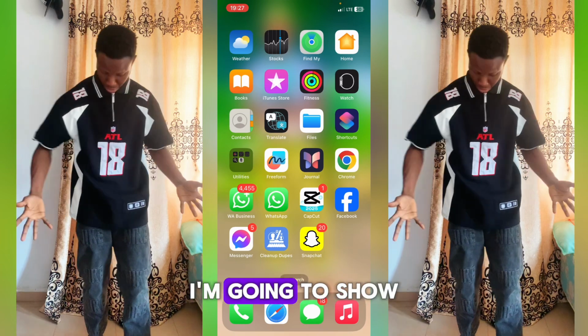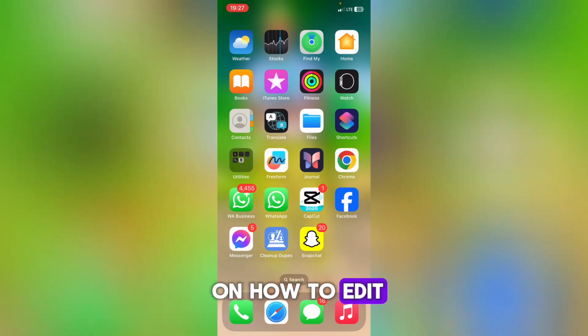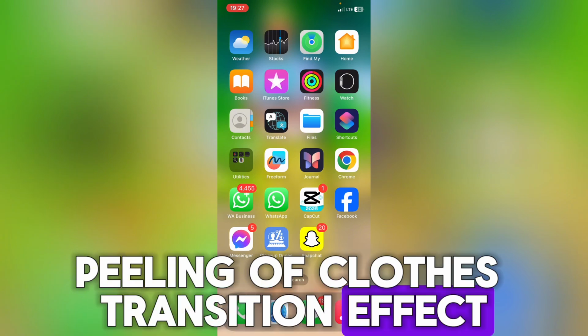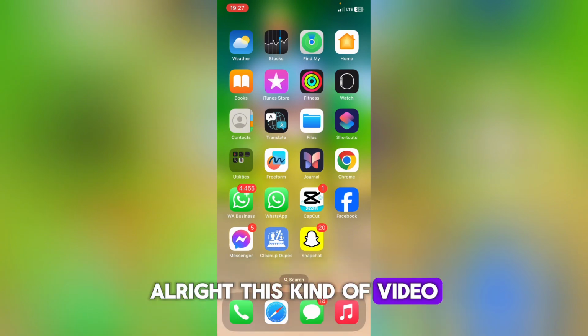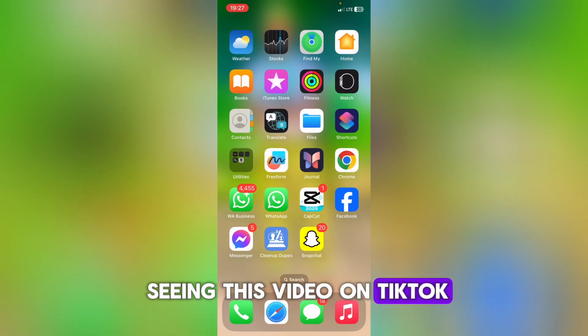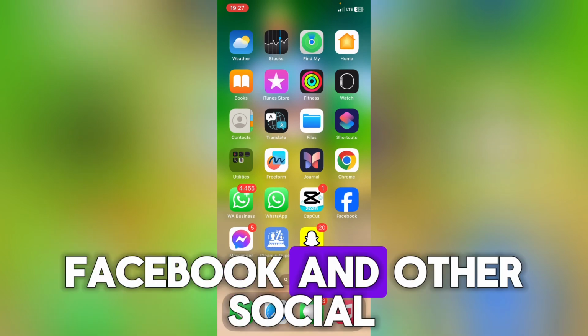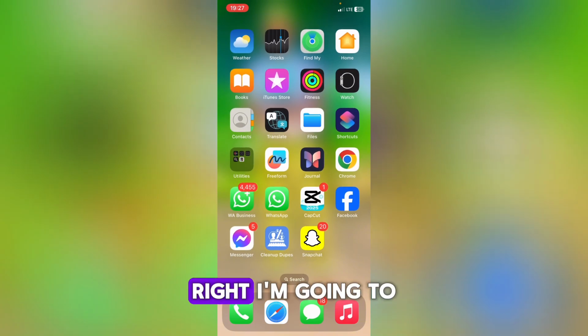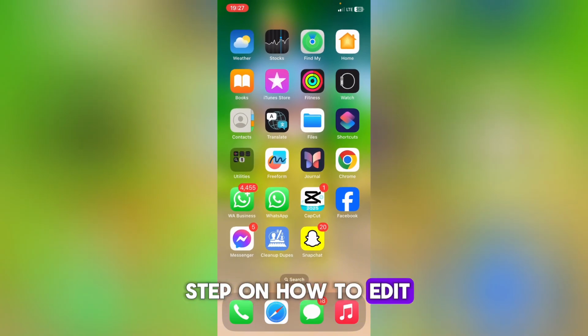In today's video, I'm going to show you step by step how to edit the peeling of clothes transition effect. I believe you've been seeing this kind of video on TikTok, Facebook and other social media accounts. I'm going to show you step by step how to edit this video.